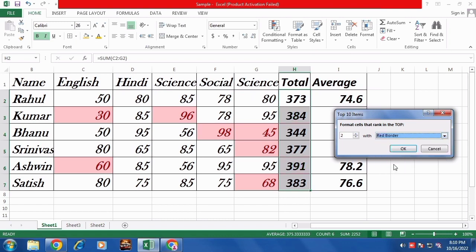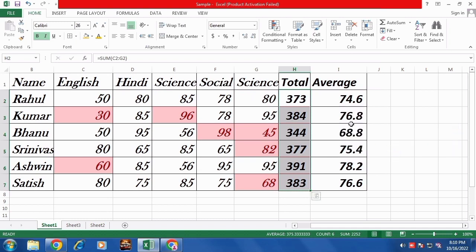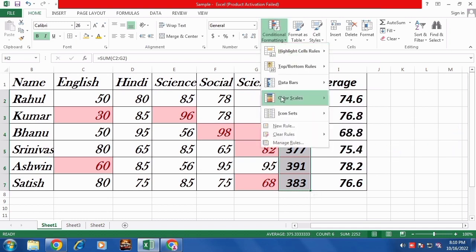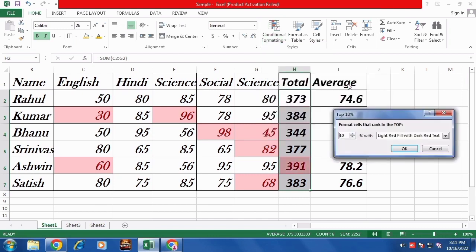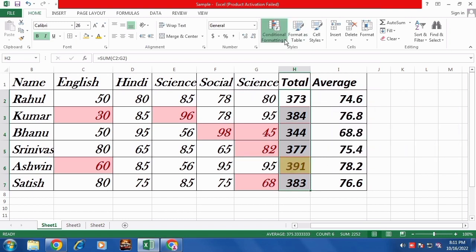Green fill is common everywhere, and red border, okay, different kinds you can use. Like this you can find out the top one in the category or in the list. And then you can see top 10 percent, it is the same, there is no difference. You can check here top 10 percent, 391.